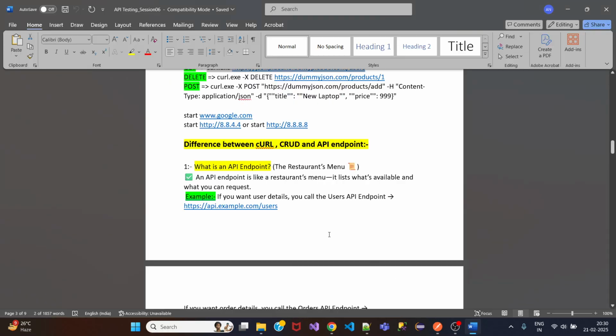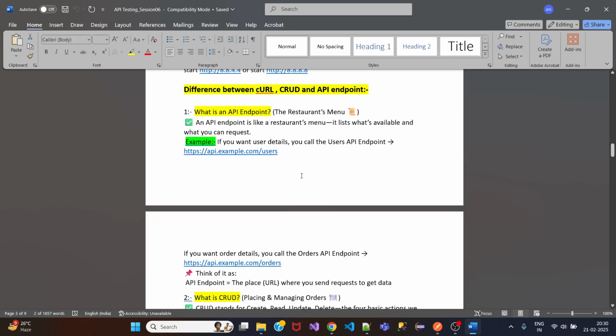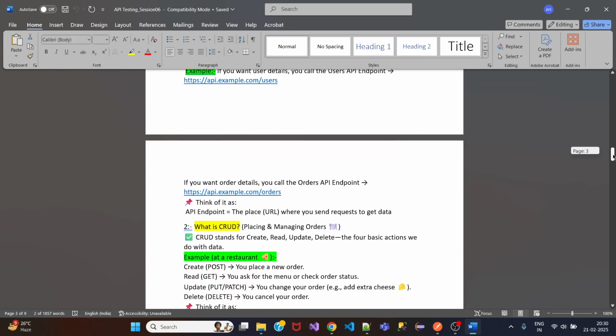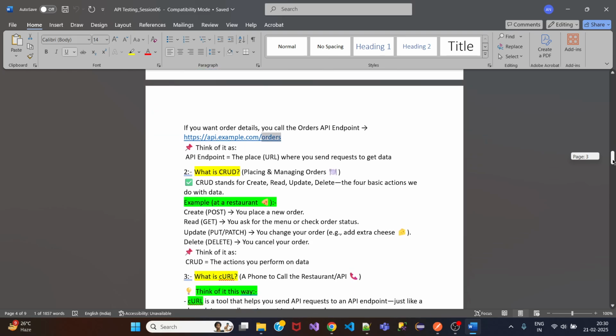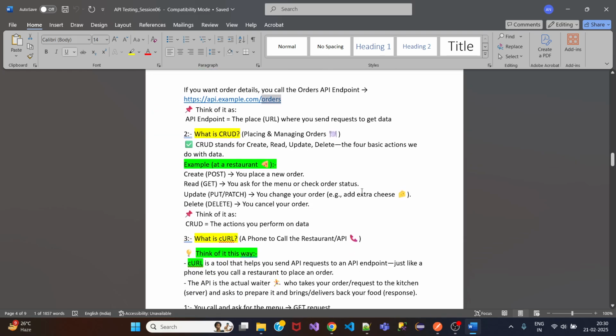The destination is called an endpoint. And curl is almost the same. And CRUD is nothing but create, read, update, and delete. If you come to the difference, it is a very slight difference. An endpoint is like a restaurant's menu. If we think about it in the API way, then here orders is the API endpoint. And when you're manipulating data, that is where CRUD comes into the picture.